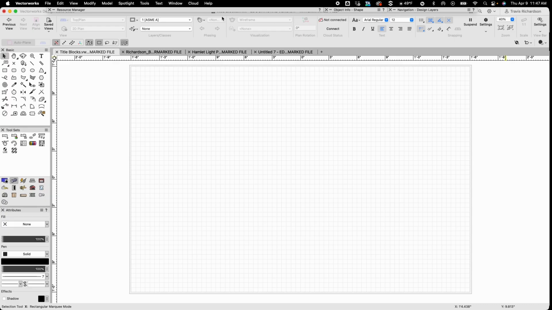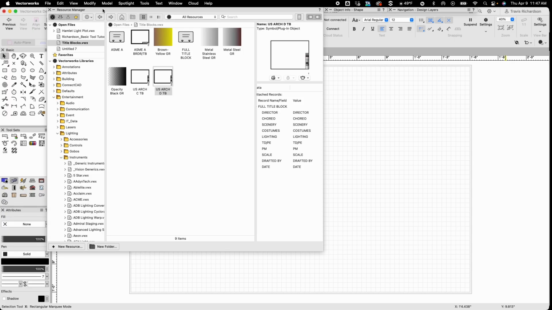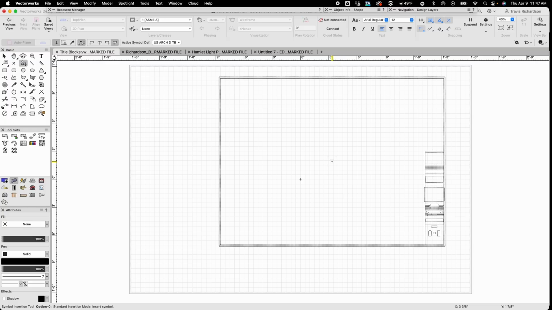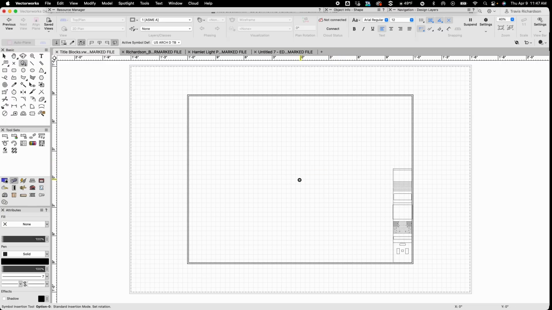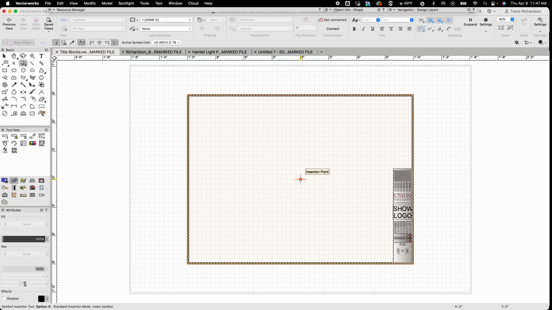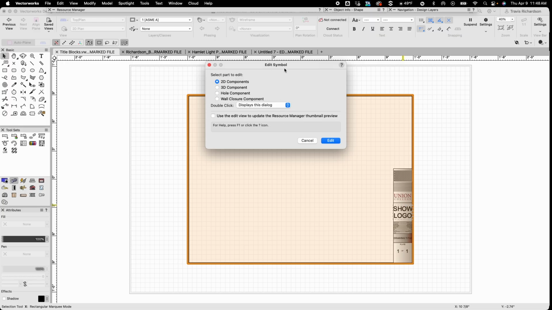There it is. And now I'm going to hover over my resource manager and double click on my new title block symbol so that it's active. I'll bring that into the center of my drawing and click to place it. Now obviously it's too small for this piece of paper because all it is is a duplication of the C size. So I'm going to change the size of everything so it fits this piece of paper. I'm going to double click to enter into that symbol. Yes, I want to edit it, and I want to edit the 2D components.